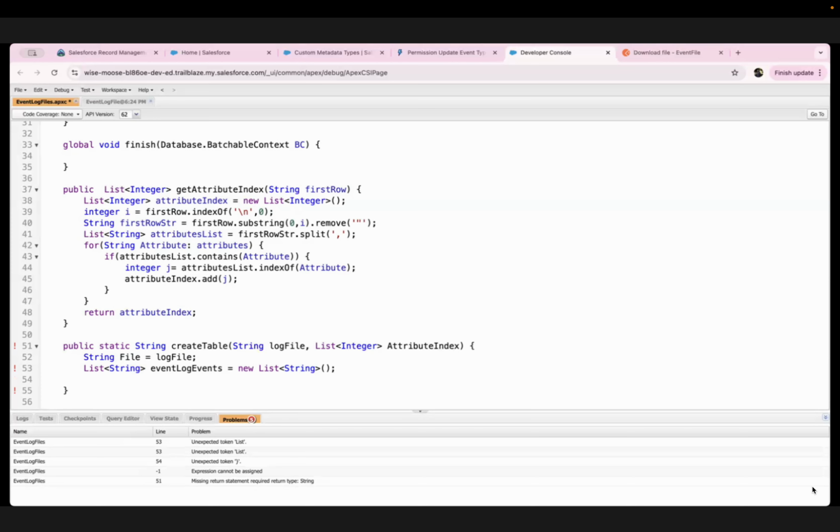So now what we need to do is create a wrapper class.